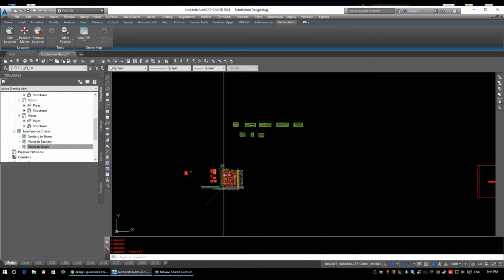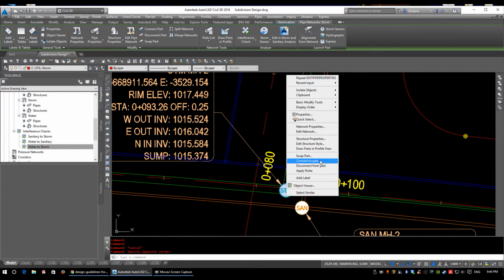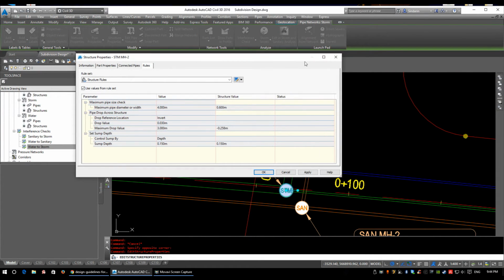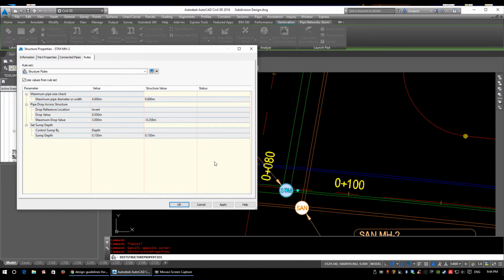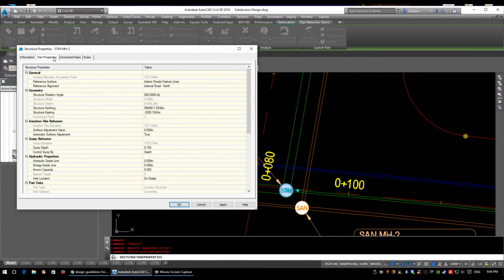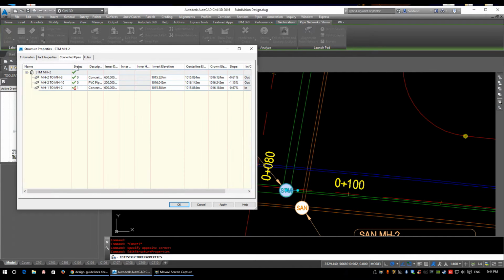So just to show you again, places where you can modify your structures and pipes. If we select the structure, right click structure properties, and again, do this as a double check to confirm that the rules are being applied properly as well. We can come into one section here, part properties. So these are of the actual manhole. The connected pipes are of the pipes connected to it.